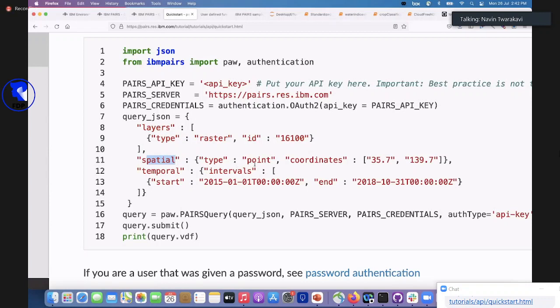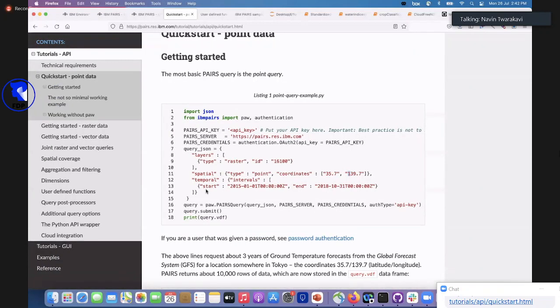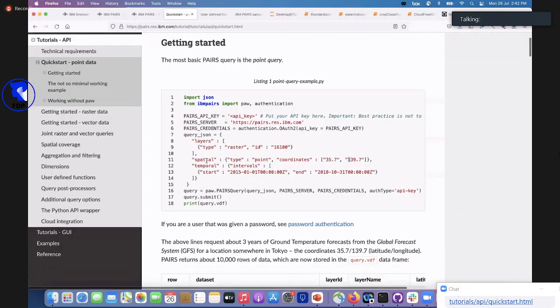So the spatial query in this case is point. So I'm saying spatial type point. Coordinates is, I'm giving the coordinates, right? Now you can give multiple coordinates, you can give multiple points, and that is up to you, right? Similarly, you can give polygon data if you want. So that is the spatial part. The temporal, you again have options. You can give intervals, right? Or you can give snapshots. You can say, I'm only interested in a certain specific time, all right? And then essentially to look for that particular aspect, okay?